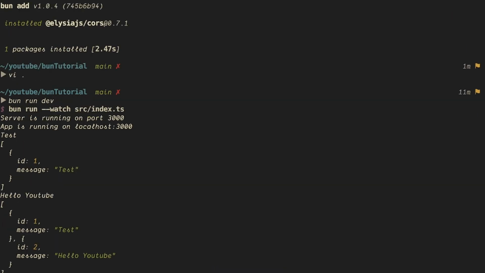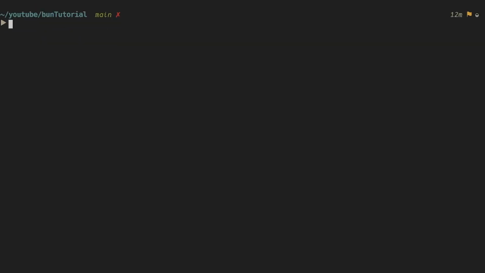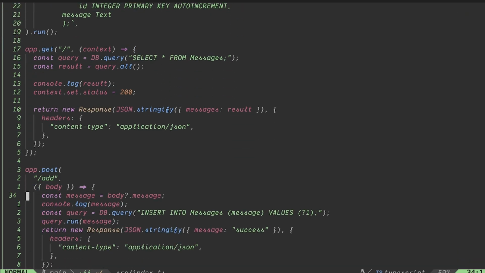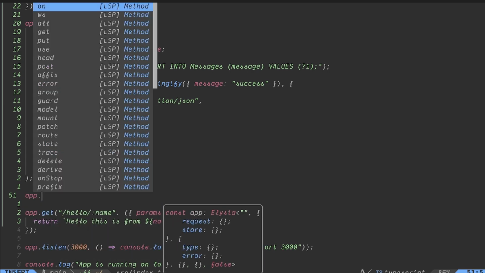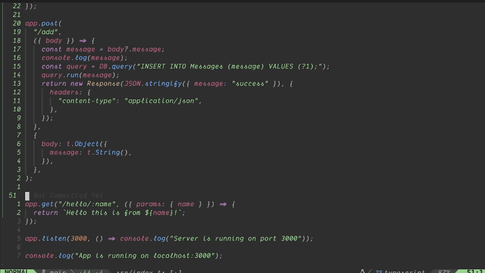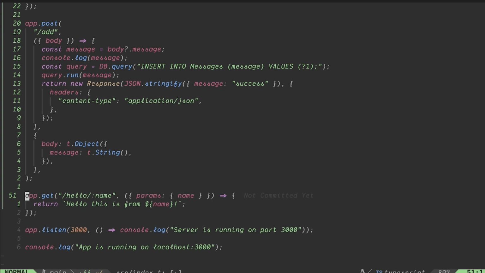Yes, and where to go from now on? I would say you can now try to delete something from the database. So remember that there is not only the app get and the app post, there's also something like app delete. With this you could delete it via the index, and you can also update the entry and change, for example, the hello YouTube to hello world.